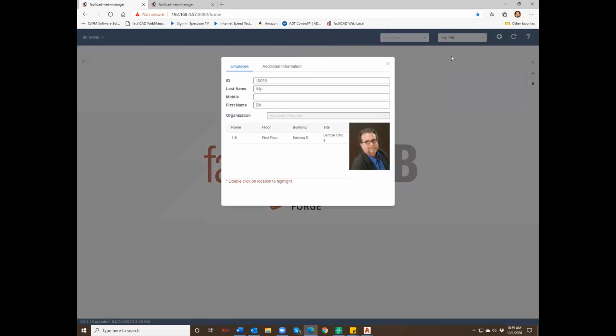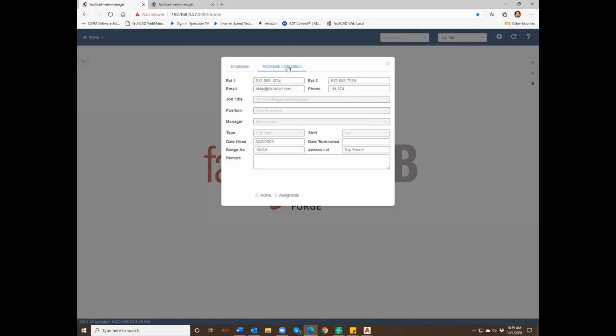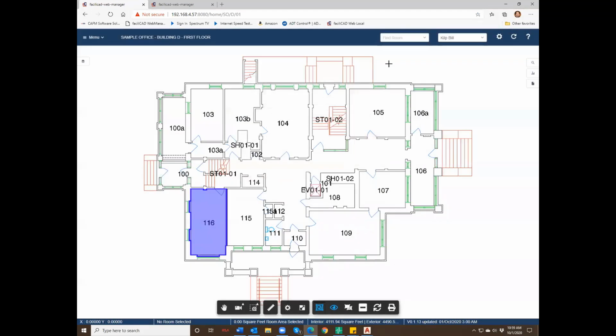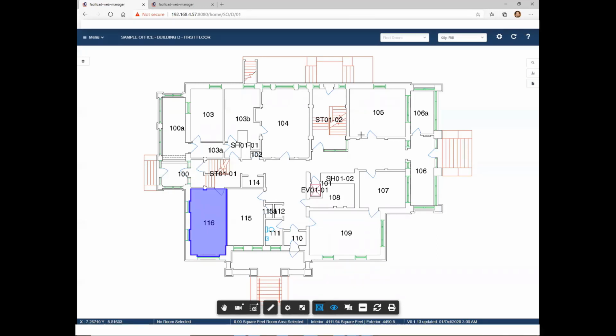As you can see, an employee form appears with information about the employee, like the employee ID, last name, first name, the location that the employee is, and some additional information like extension and email. Once this form appears, I'm able to select the location. The drawing opens and highlights the room where the employee has been placed. What if I wanted to move an employee from one room to another and then once again see the results?